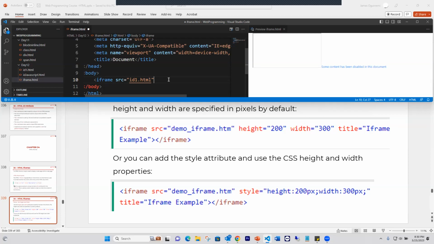I hope this thing works because my screen's already showing. Okay, let's continue. The height is 200, so that will be 200 pixels, because if you don't specify, the computer takes the defaults. And the width is 300. As we've said, we'll give it a title. Your title can be as descriptive as possible, so I can name it iframe example. And then we close it.